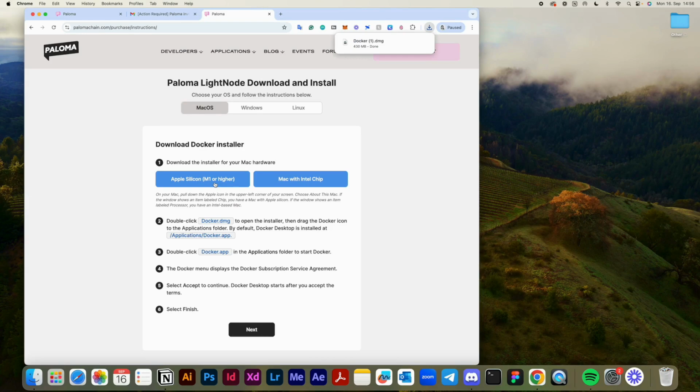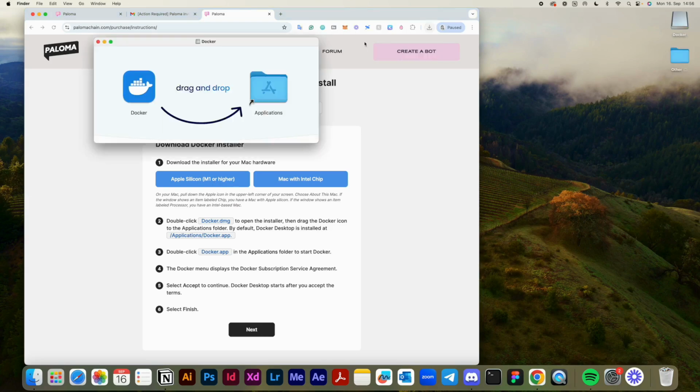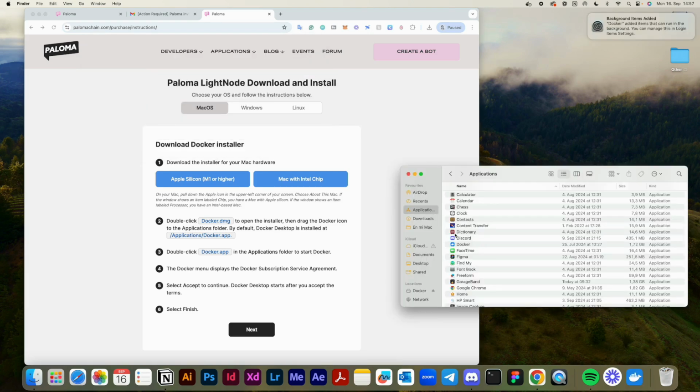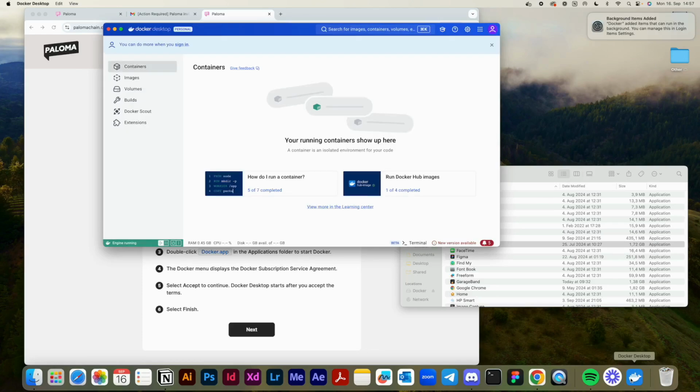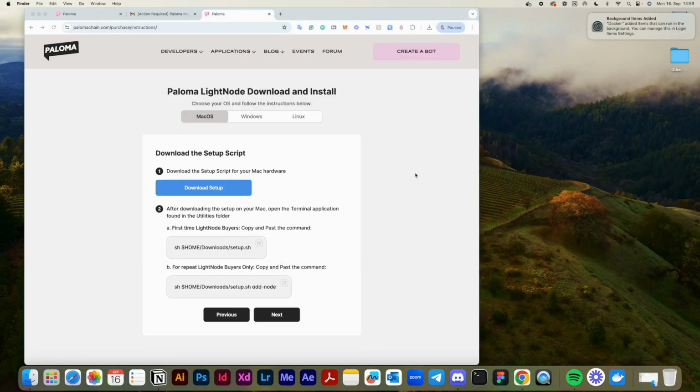When the download is finished, double-click the Docker DMG file to open the installer. Then, drag the Docker icon to the Applications folder. Now open the Docker app in the Applications folder to start Docker. You may need to accept the service agreements to continue. Once Docker is installed, we can proceed to the setup installation.